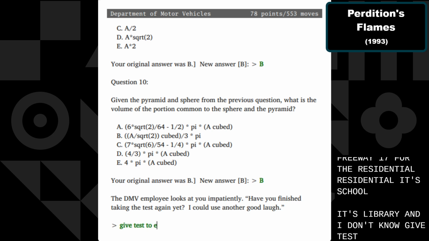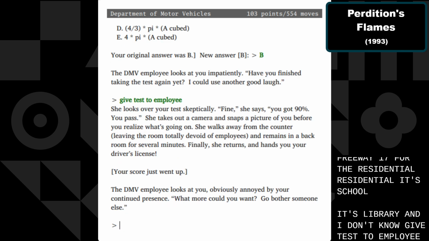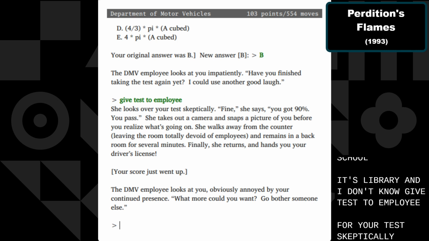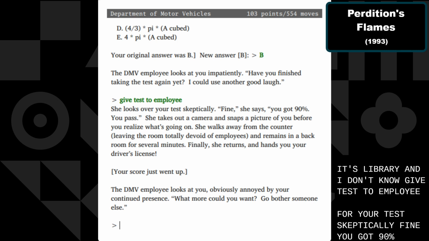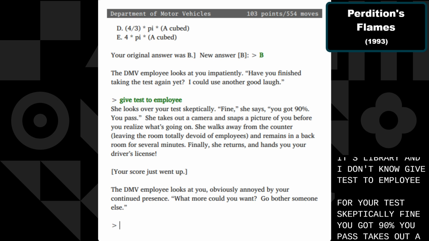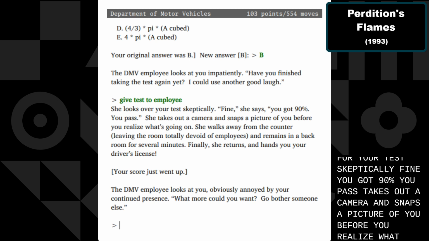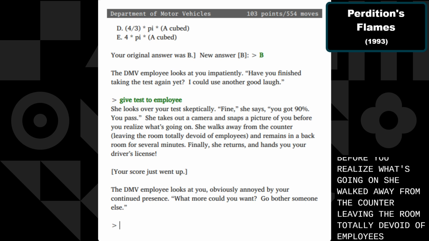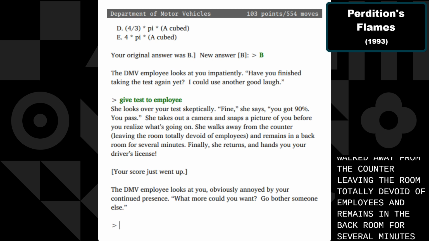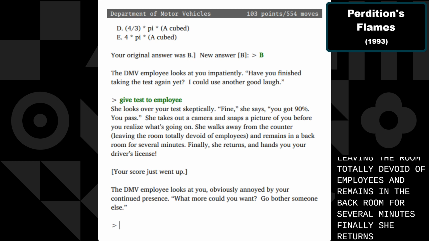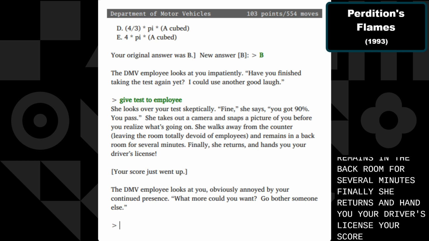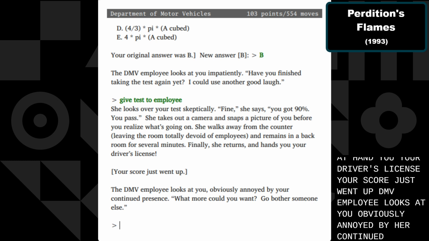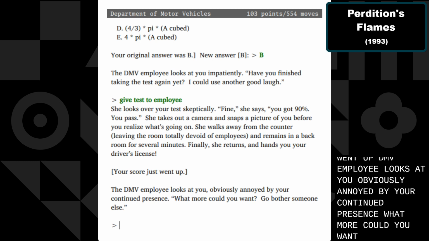Give test to employee. She looks over your test skeptically. Fine. You got 90%. You pass. She takes out a camera and snaps a picture of you before you realize what's going on. She walks away from the counter, leaving the room totally devoid of employees, and remains in a back room for several minutes. Finally, she returns and hands you your driver's license. Your score just went up. DMV employee looks at you, obviously annoyed by your continued presence. What more could you want? Go bother someone else.